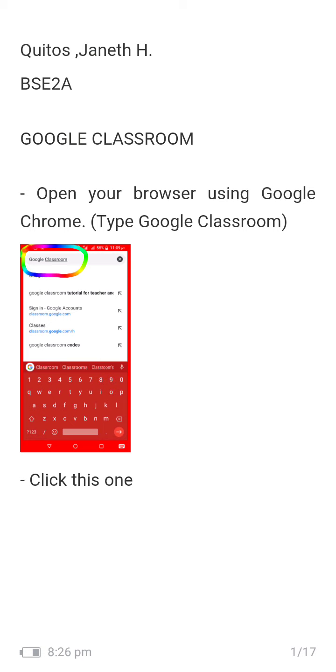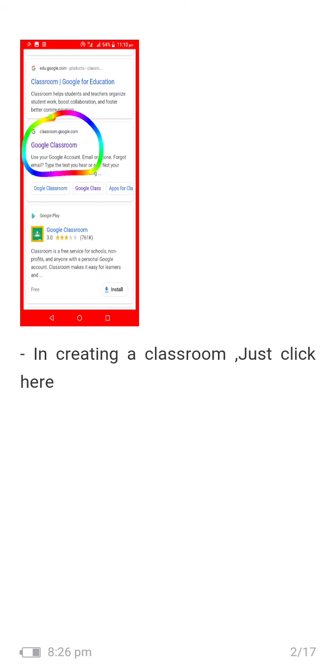Today I will be presenting how to use Google Classroom as a teacher. The steps of using this one. So first, open your browser using Google Chrome. Type Google Classroom, like the encircled one, and click this one, Google Classroom.